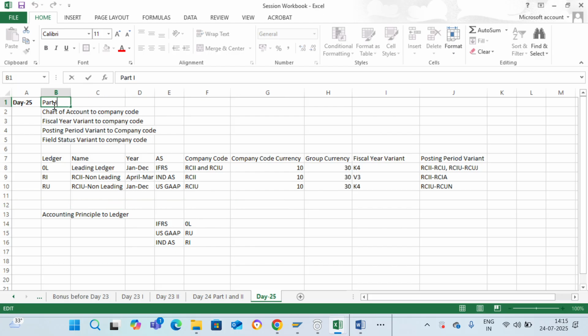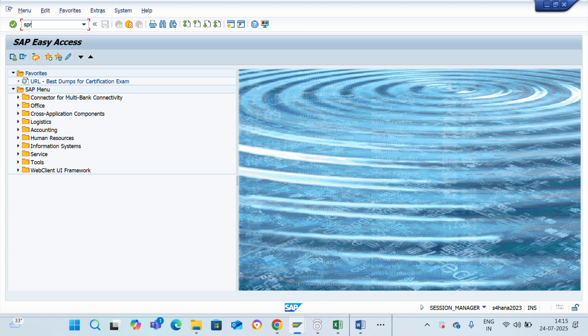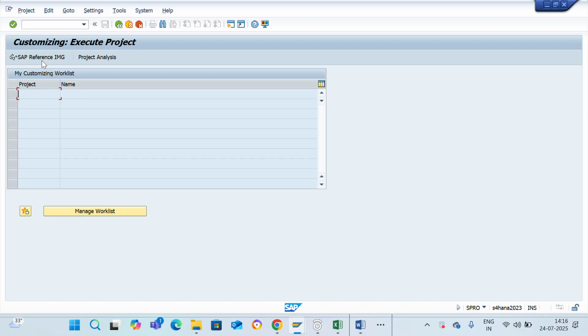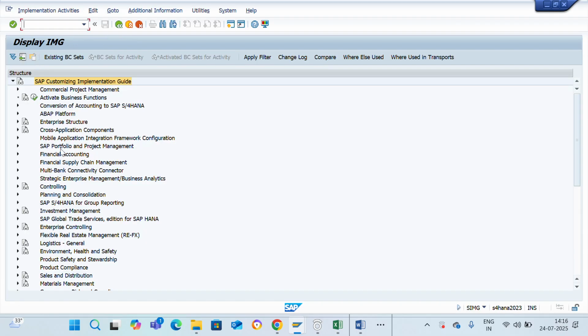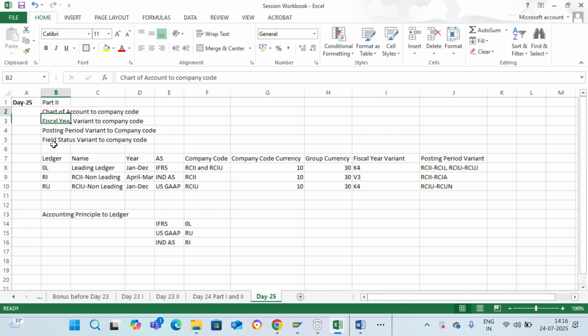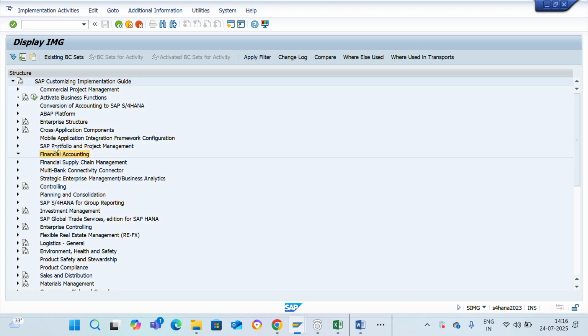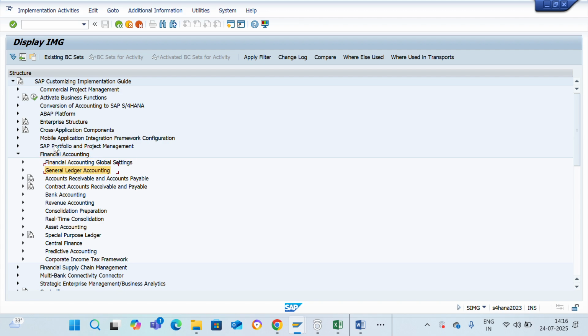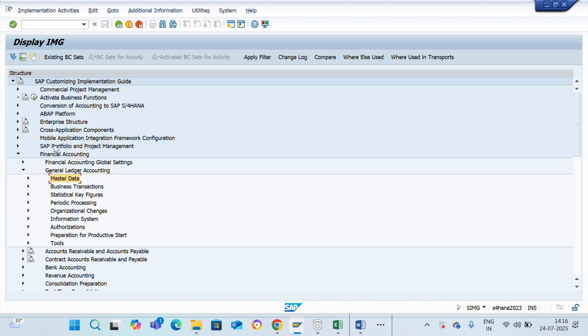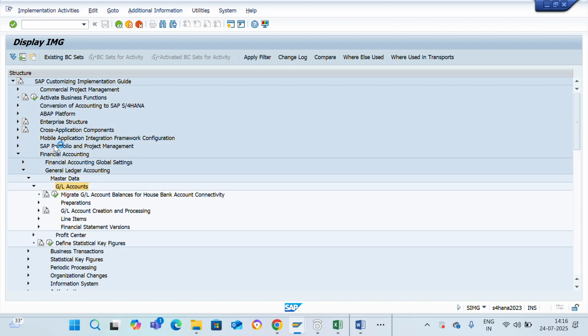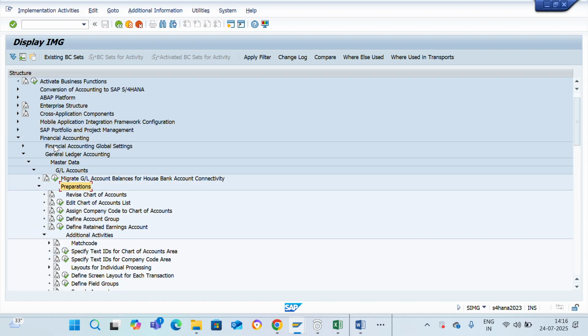This is part 2 of day 25, wherein we will do the practical for the part that we discussed in day 25, part 1. I have logged into SAP. Let me go into the customizing menu, SAP reference IMG. The first activity that we have is to assign the chart of accounts to company code. Going into financial accounting, in the GL accounting, master data, GL accounts preparation, assign company codes to the chart of accounts.